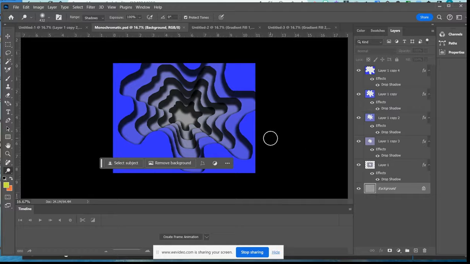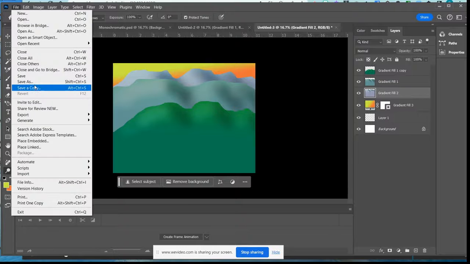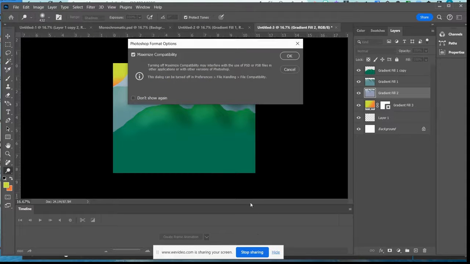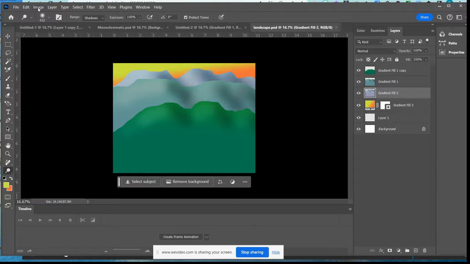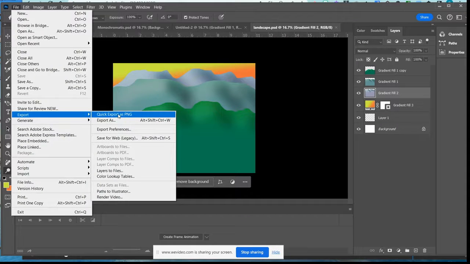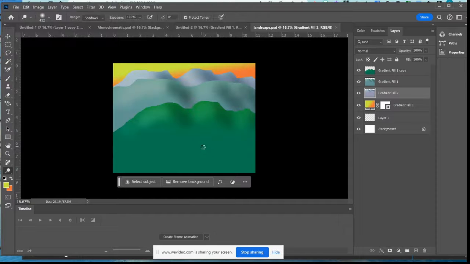All right, and those are the two assignments that I want you to do for this color theory assignment. So for the second one, we're just going to call it landscape. File, save as, we'll call it landscape. Okay, I'll save it. And then we'll do file, export, quick export as PNG. And those are the two assignments that you're going to hand in, monochromatic and landscape.